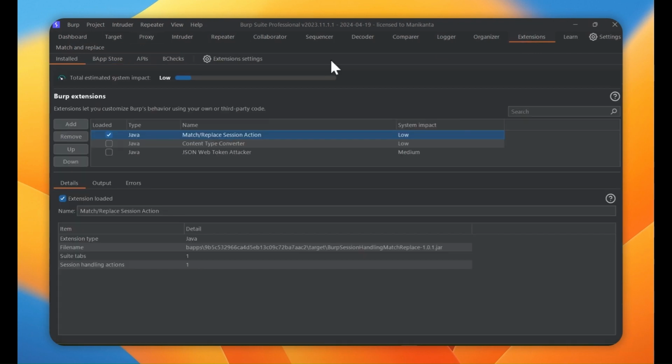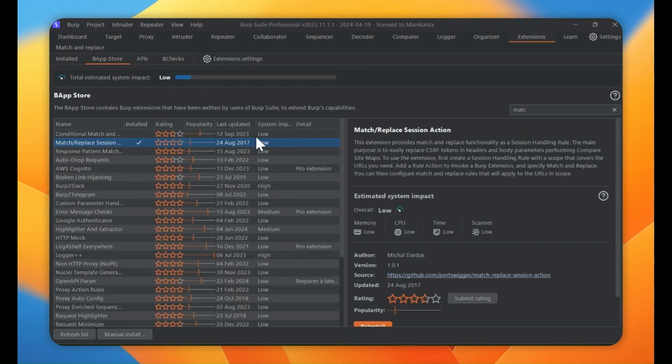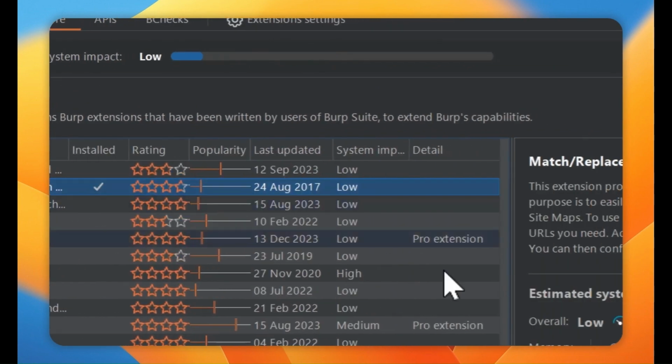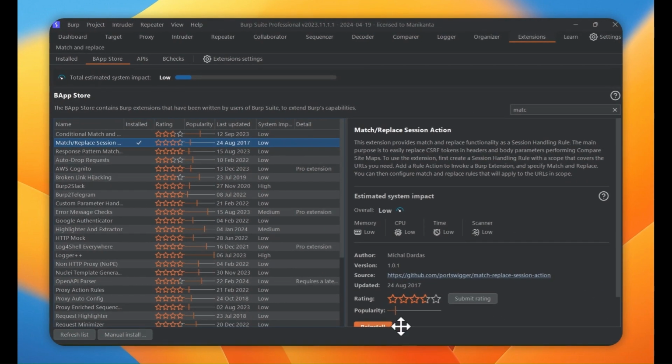First, install the Match and Replace Session Action Burp extension from the BApp Store, then activate the extension and make sure it is loaded without any errors. Once you successfully activate the extension, a new tab will appear on the Burp Suite toolbar menu.